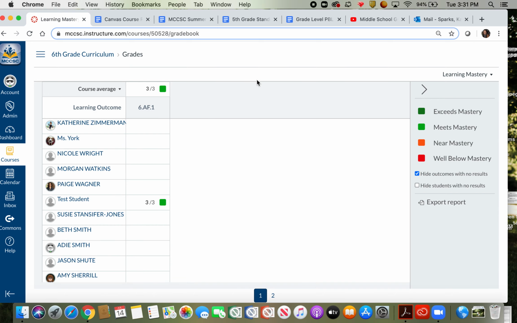That was the only one that was linked to that practice assignment. And you can see that our test student is the only student with any data. They're a 3 out of 3. If I only wanted to see students that meet mastery or exceed mastery, I could turn off the others, and then I would only see the student scores that were green or dark green. If I only wanted to see the students below, I could turn these off, and it would only show me those that were near or well below mastery. But if you keep them all on, you can see all of their scores.